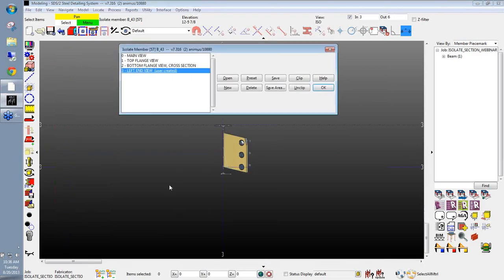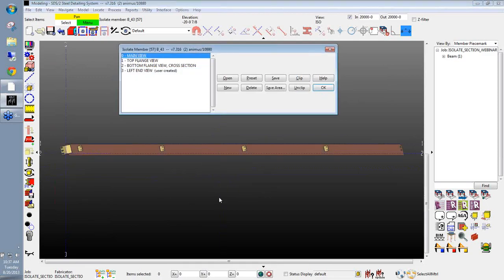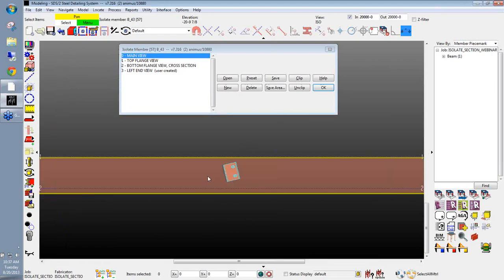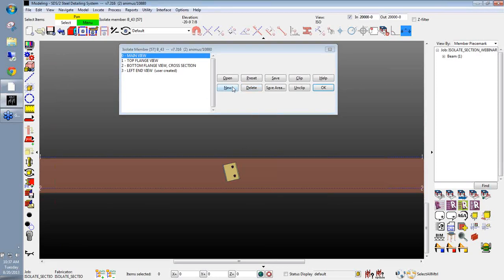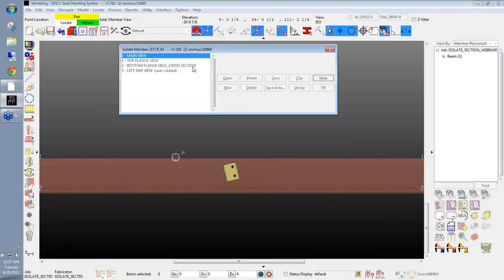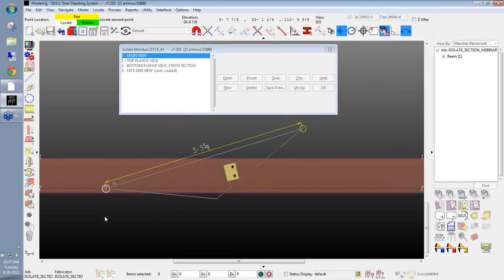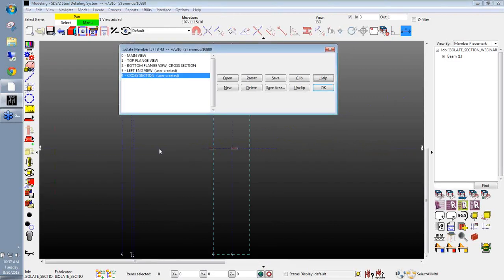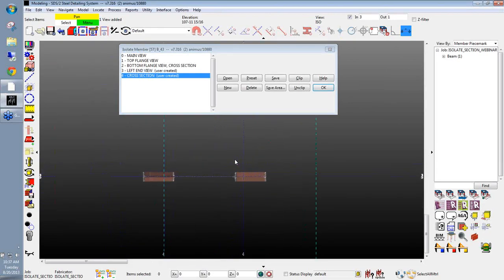Now if I open up that view, I can see what that view might look like. Okay. If I need to create a section view, maybe I'm going to create that section view again here for showing my shear plates. I can simply click the New button, and I'm going to go ahead and pick my points here from right to left. Okay, so I got my cross section there. I can go ahead and now double click to open that. Notice how it clipped that.